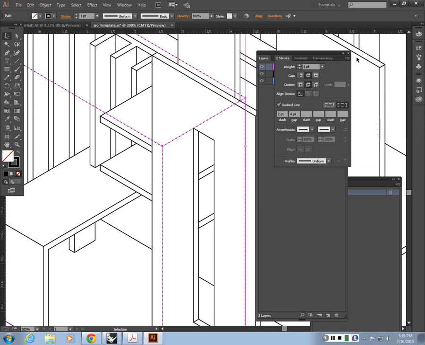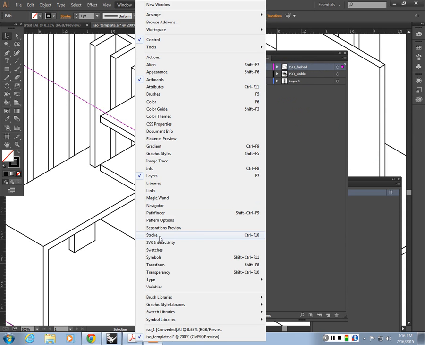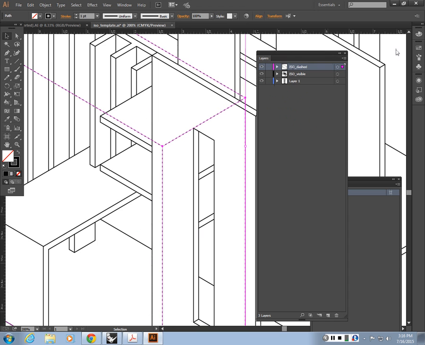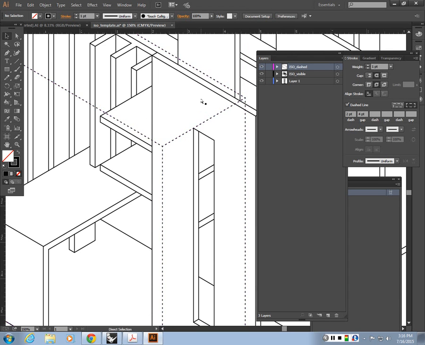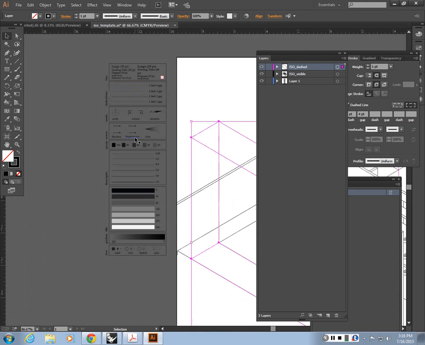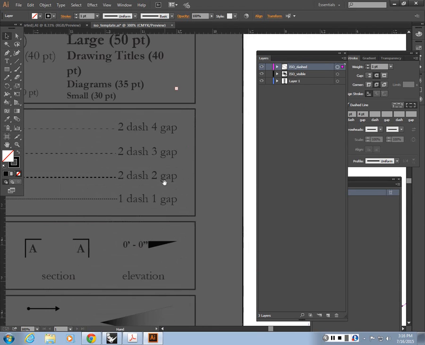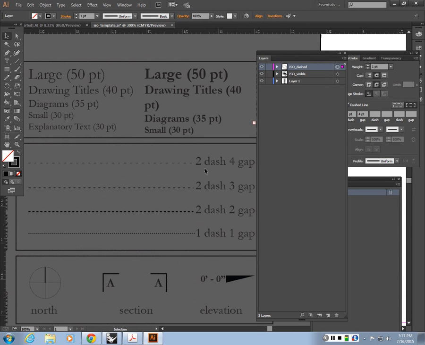This is the stroke. So if this is closed, go to Window, Stroke. If you're not even seeing that, what you could do is choose this and go left here, and then choose 2 by 4.